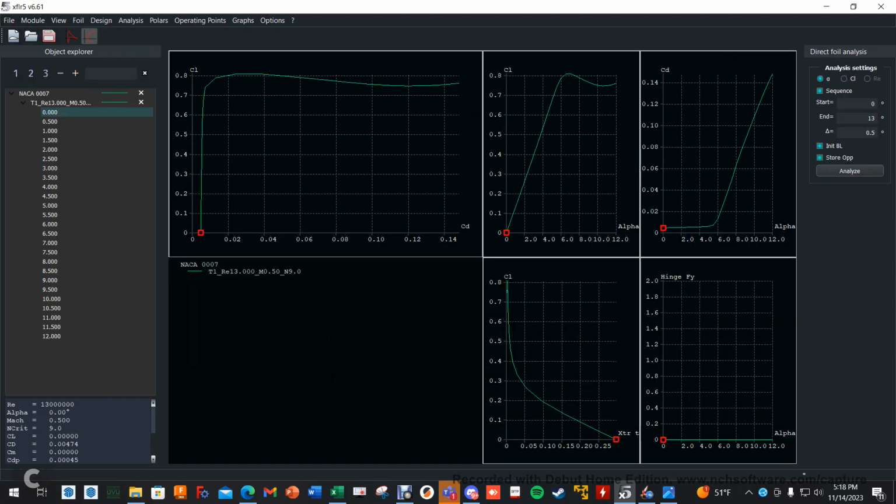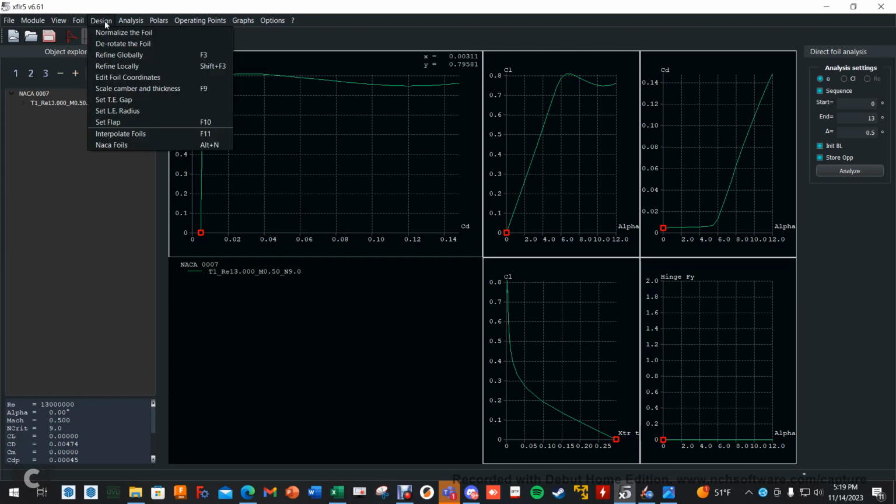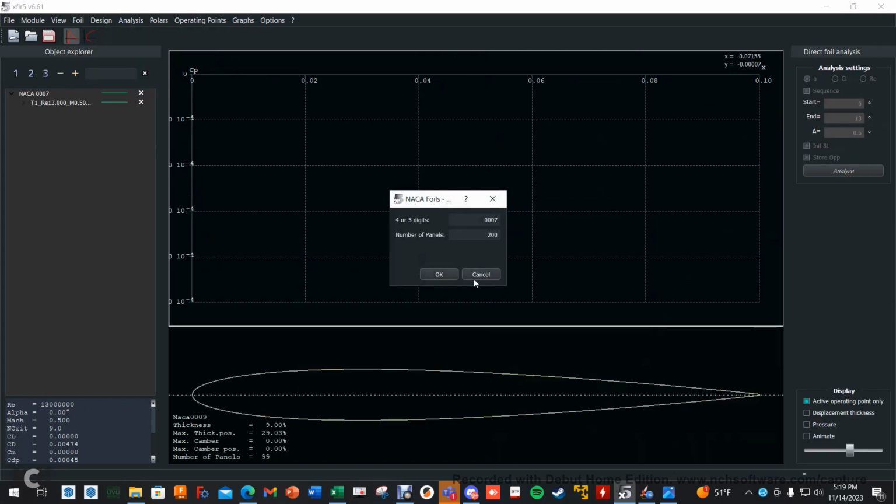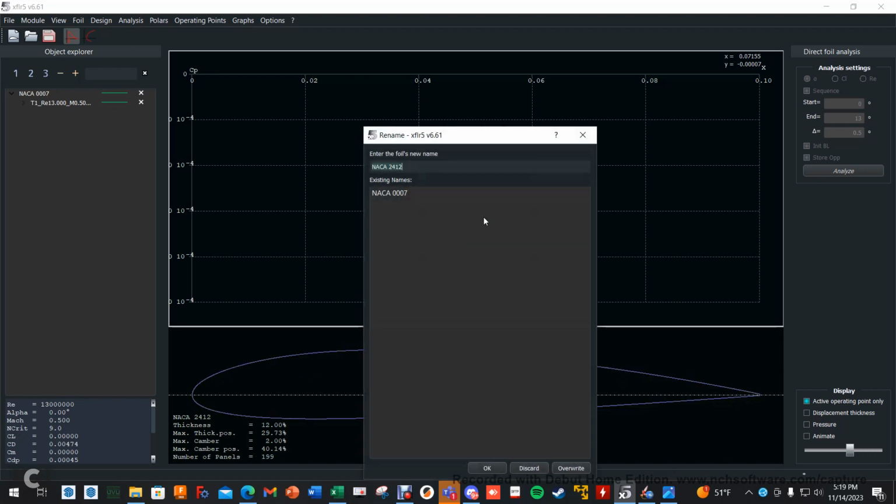Okay, back to analysis. The beauty of it is you can create multiple foils and plot multiple analyses. If we had a second airfoil, it'd be listed right here, and we can put another airfoil in, do a batch analysis, or just run another analysis and it would plot the second one. I haven't done that yet, but let's add a 2412 in here, hit OK. It's going to be called the 2412.